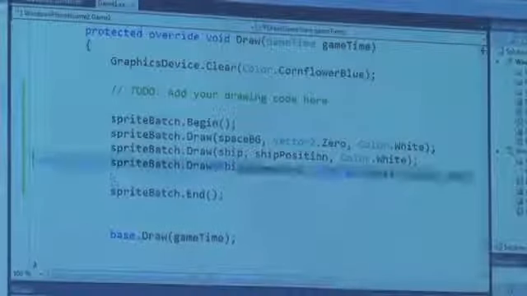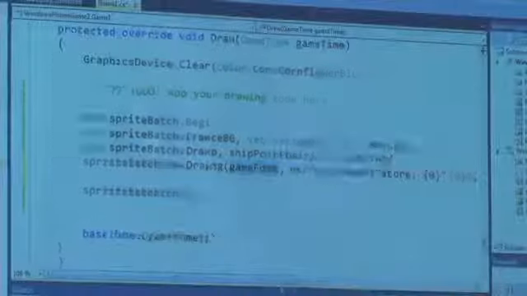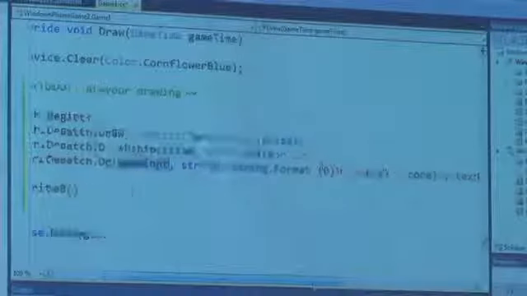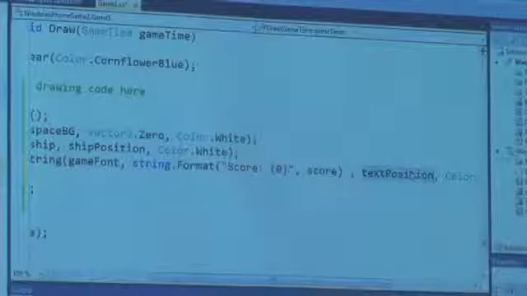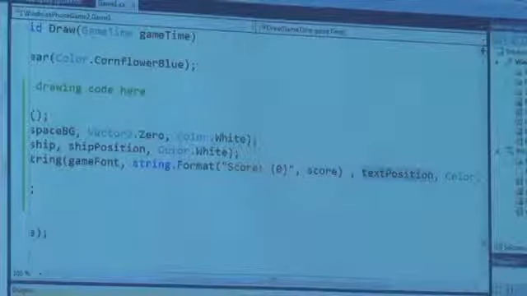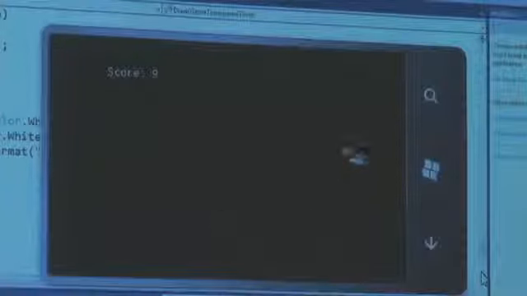And then when it's time to draw, we will draw our score. So we're going to draw it using that game font. We're going to have the words score followed by the actual number, and the position is that top left corner. And this should make our game worth 99 cents. So clicking on the ship, I get a score. Clicking off the ship, I get no score. So that's how you can draw some text.